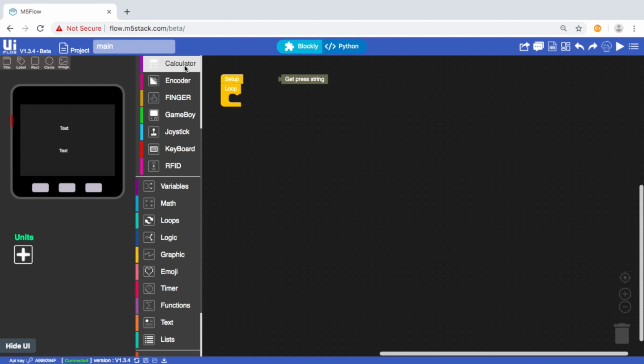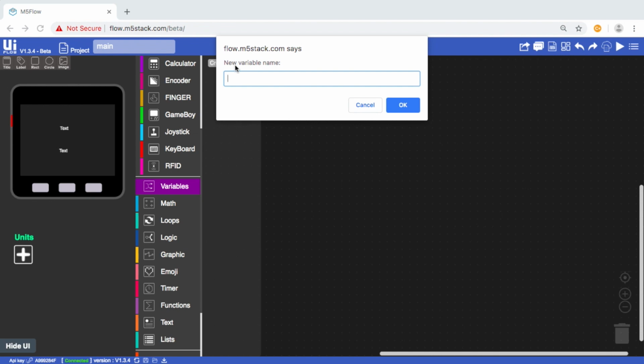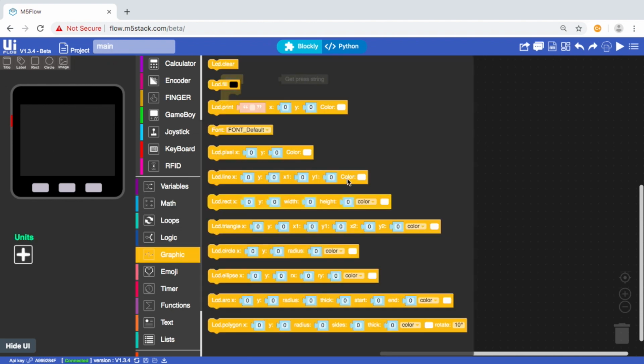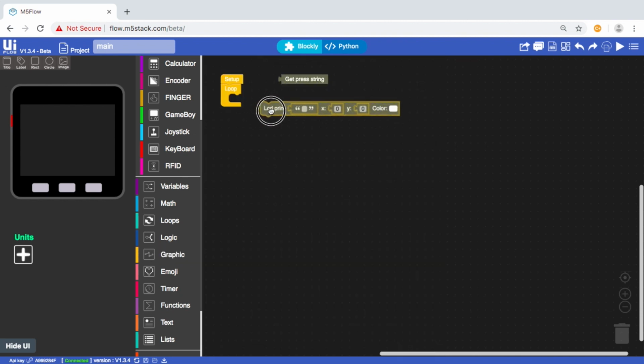For my calculator, I'm going to need three different variables. I'm going to make a variable to store the input. And then I'm going to make a variable to collect all of the numbers together that I want to add. And then another variable to spit out the result. Okay. I had some issues using the label for this, so I'm actually going to display the numbers with the LCD print function instead.